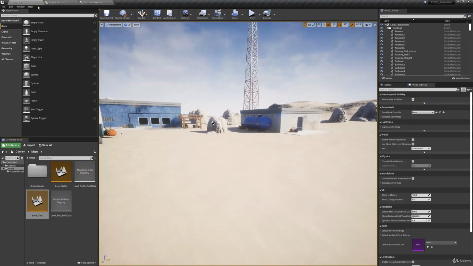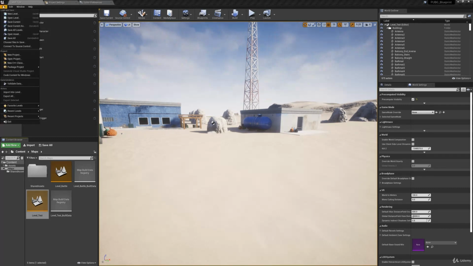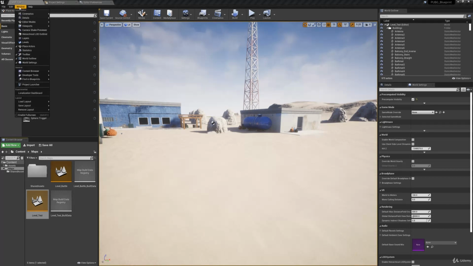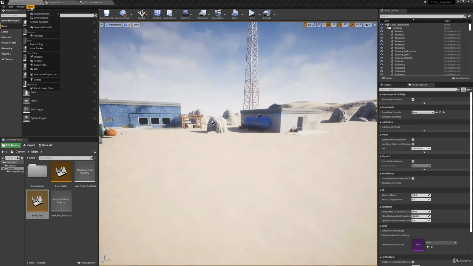Below is the menu bar. The File menu has many new and save-related functions. The most important in the Edit menu are the Editor Preferences, Project Settings, and Plugin Settings. The Window menu can choose to show and hide the various windows. The Help menu can jump to the documentation.